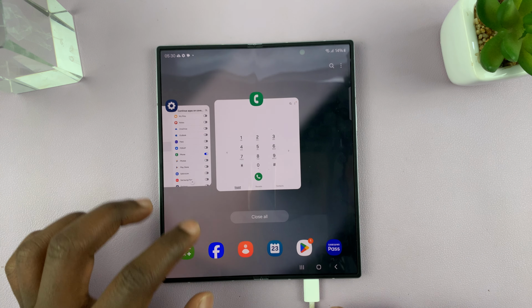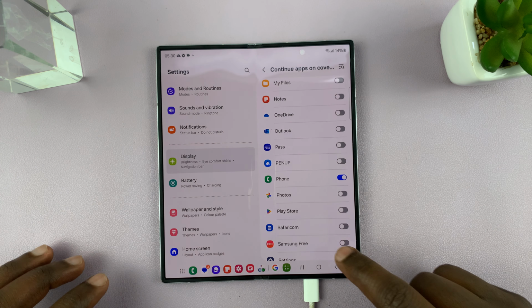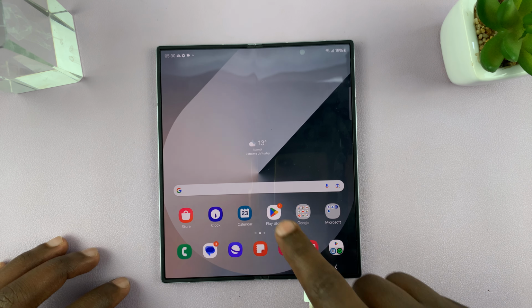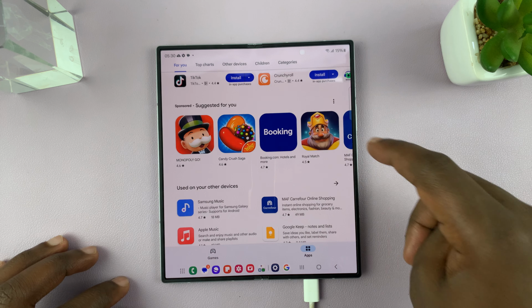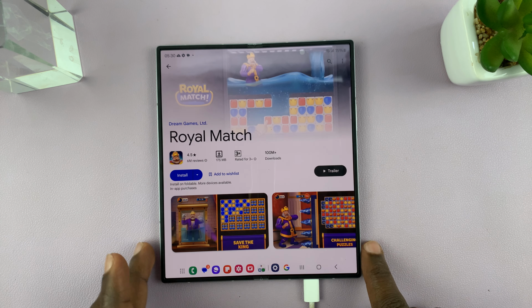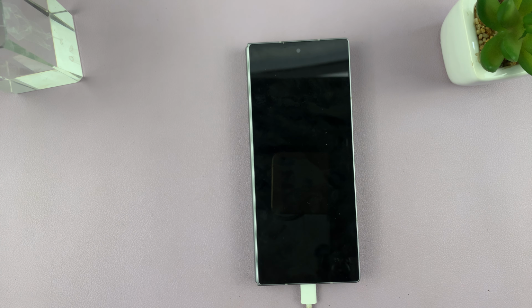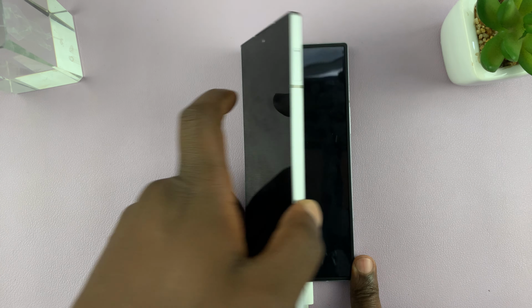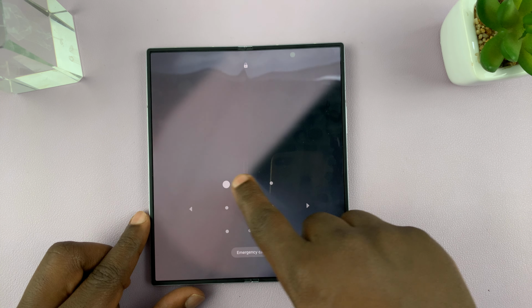Let me go back to that setting page and let me enable the Google Play Store. Okay, so Google Play Store is open. I'm here inside this game, and I close the screen, and the app should continue on this other side, but for some reason it didn't. Let's see why.